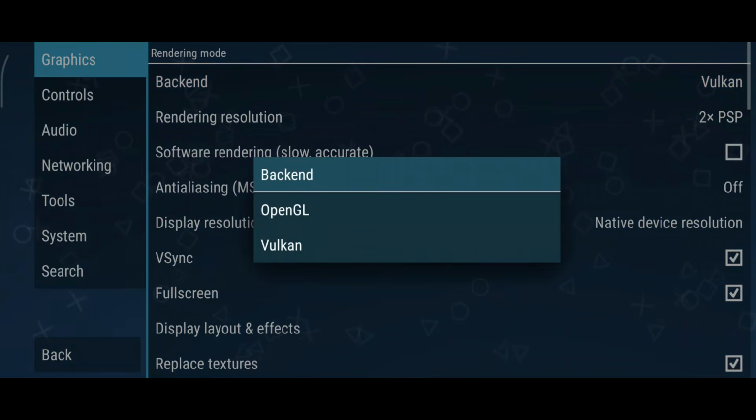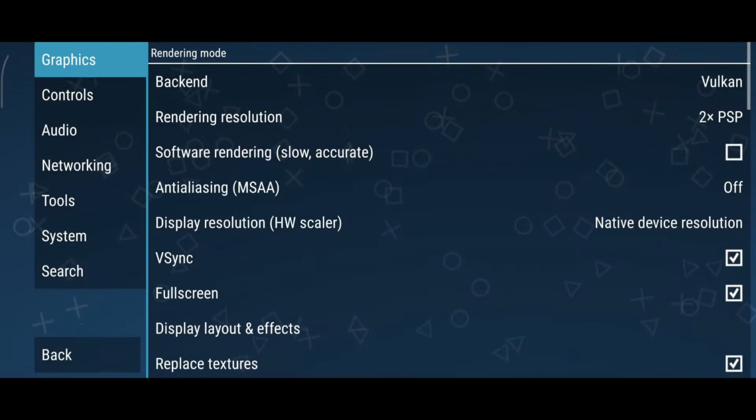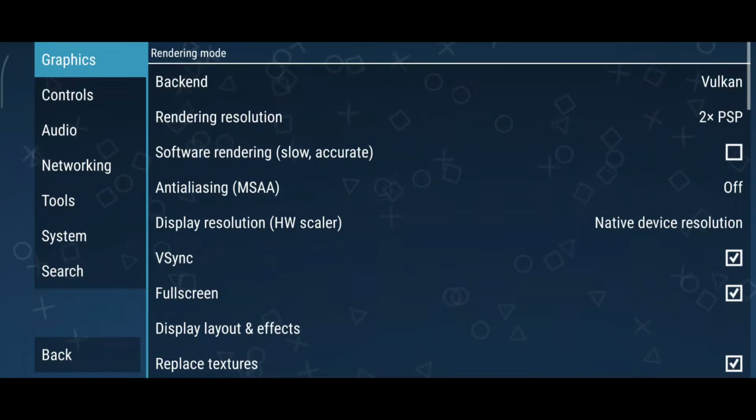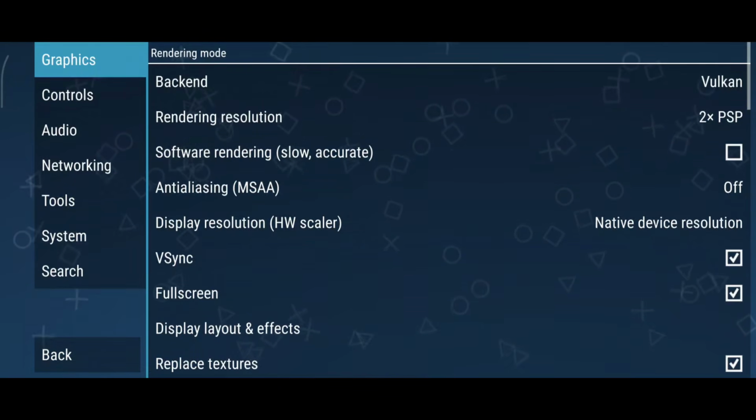In the graphics section, you'll find 2 rendering options: Vulkan and OpenGL. Vulkan is recommended for better performance on low-end devices, while OpenGL is ideal for higher quality on more powerful devices. Start with Vulkan, but switch to OpenGL if your device can handle it. If these options are not available, then enable software rendering.